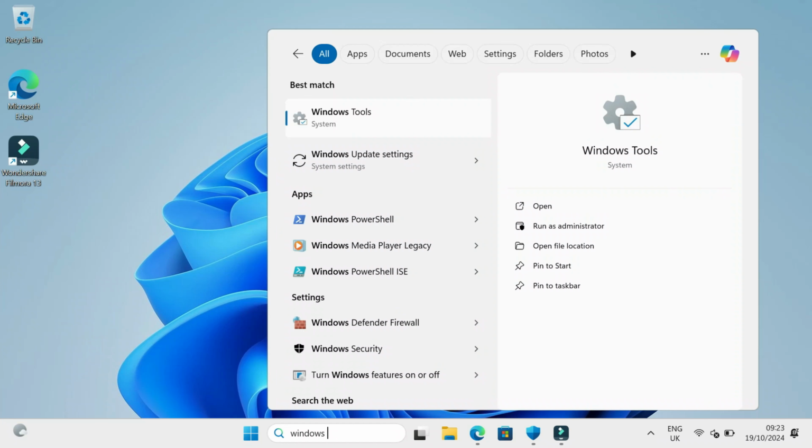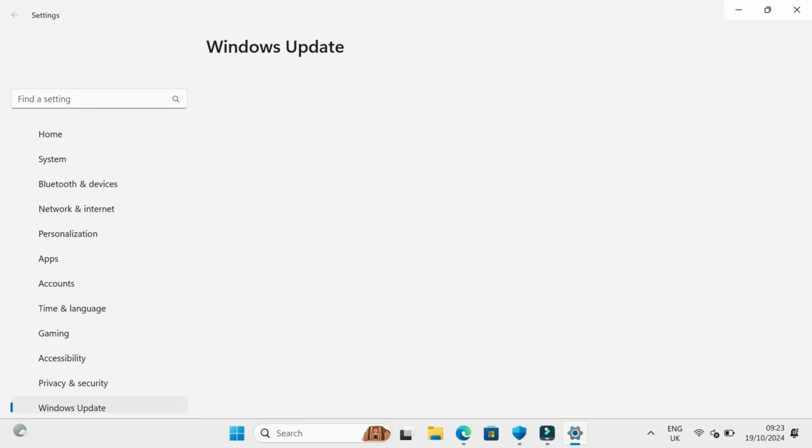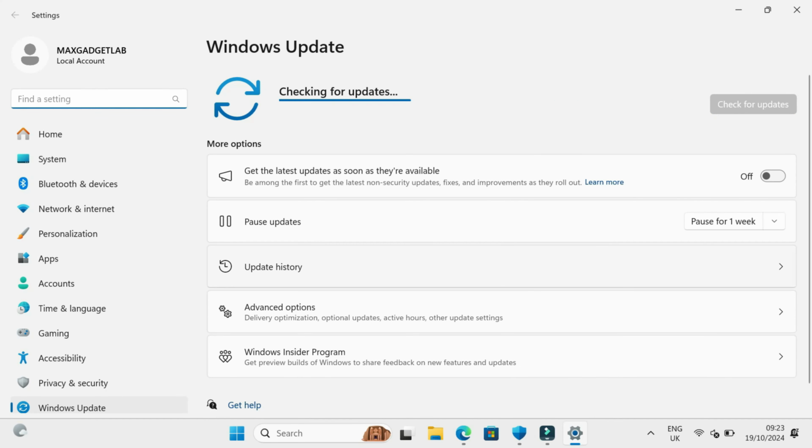Then for fixing this, one of the commonly used options is getting to update your Windows.